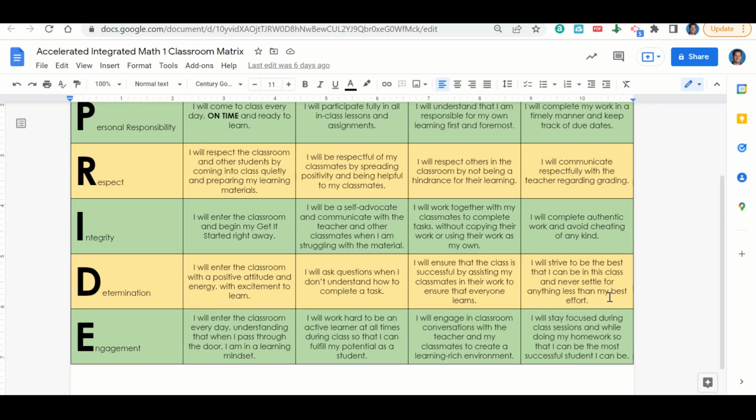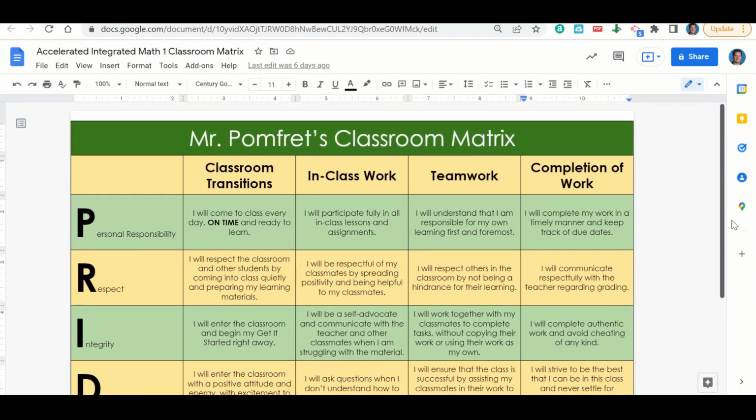Don't be satisfied with just getting a C or a B. Keep striving to improve that one-letter grade. Engagement. I will stay focused during class sessions and while doing my homework so that I can be the most successful student that I can be. So this is the classroom matrix. These are the expectations of how you will act and how you will conduct yourself in the classroom.